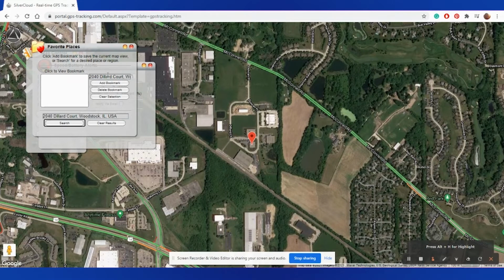From here, you can give your bookmark a name and select Add Bookmark to save it onto your account. At this point, you can either delete or clear your selection from the line. But now you have a favorite place saved onto your account.